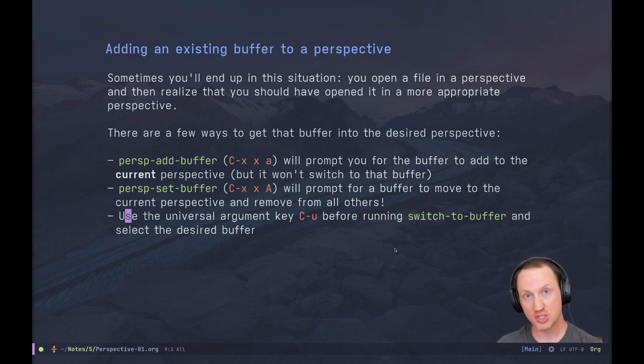And whatever buffer you select in that list is gonna add it to the current perspective. So if you wanna switch to a buffer that belongs to some other perspective and also add it to the current perspective as you do that, you can use Control U and then switch the buffer to do that. This also works for the other persp commands that you might have to use for Ivy and Selectrum, etc. So this is a pretty general solution for all of these cases.